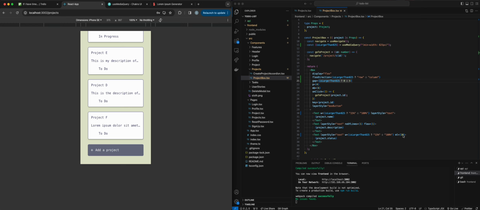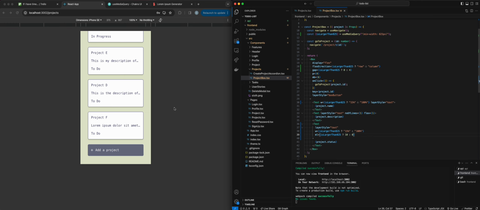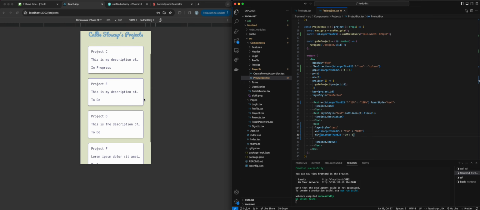So we have a margin left of 10. Okay, so that's going to be why our gap is happening. So we're going to say if it's larger than 825, we'll have that. Otherwise, we'll have 0. Okay, that looks better.